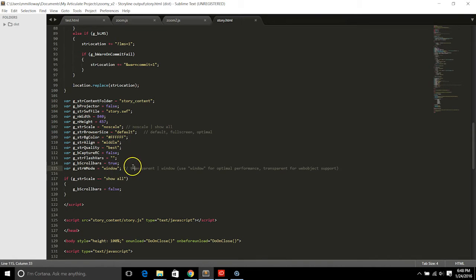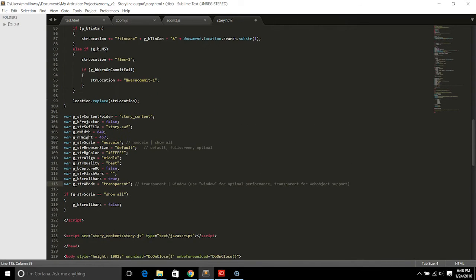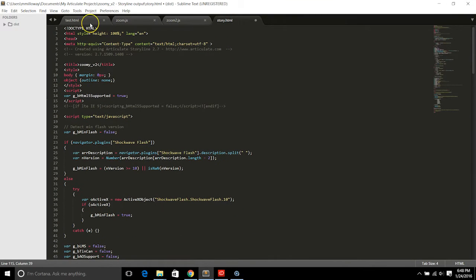And then I want to have my window be transparent so that you can't see anything. So I change this to transparent in this string here. And now we're going to go ahead and add some of that script in. What I'm going to do is go back to my old files and copy and paste exactly where it is.